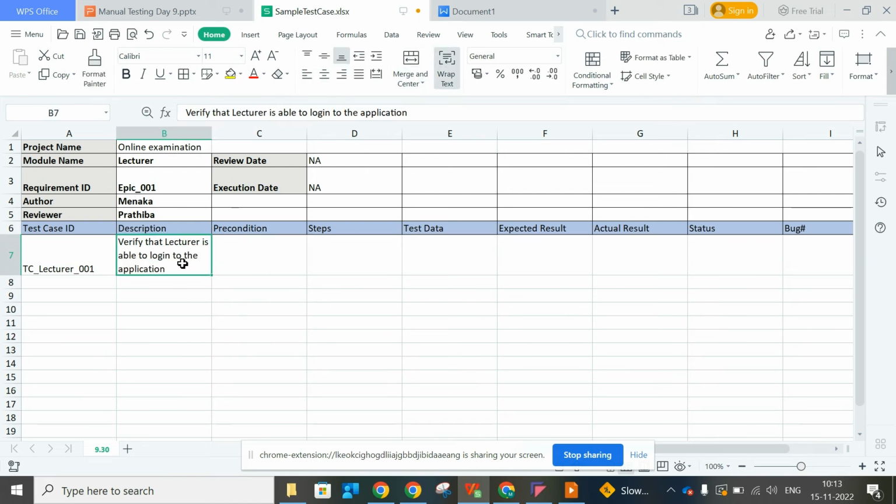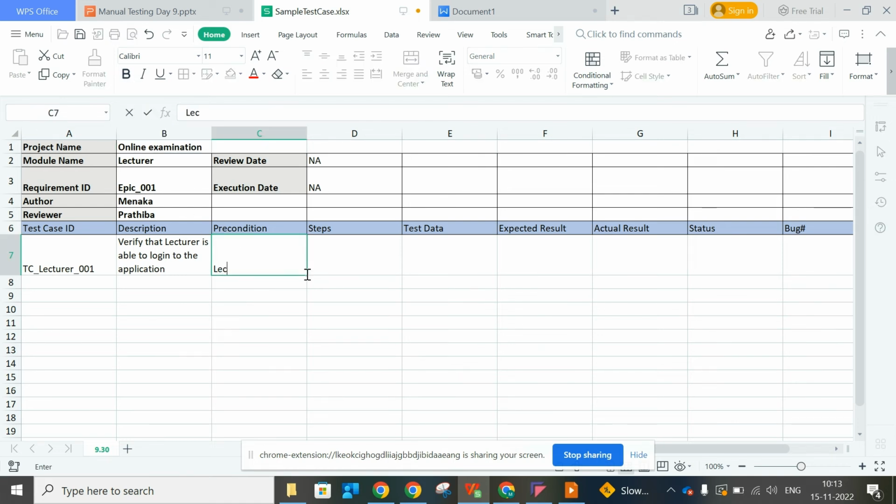So this is how your description will be. Now precondition, what is going to be the precondition? For the lecturer to log into your application and to perform the steps, he should be already registered with the online examination application, right? So your precondition will be lecturer should be registered to the application. Okay, now you understood what a precondition is. Any questions from anyone?